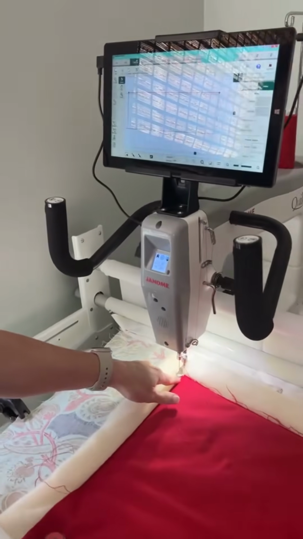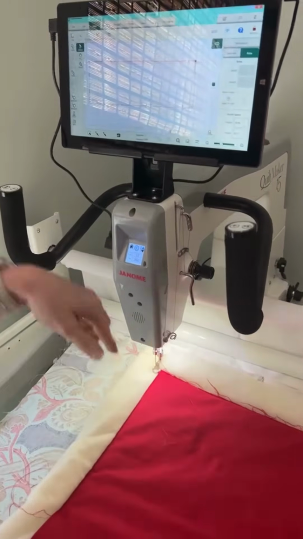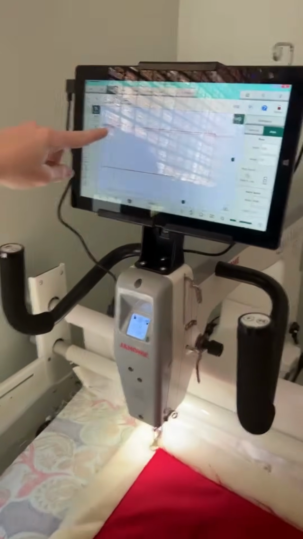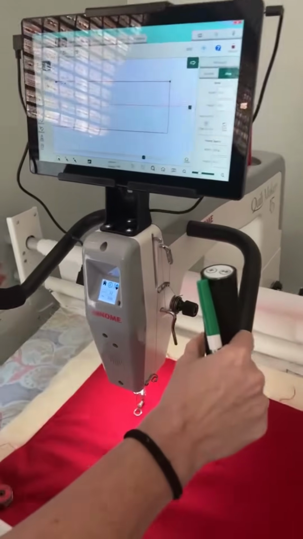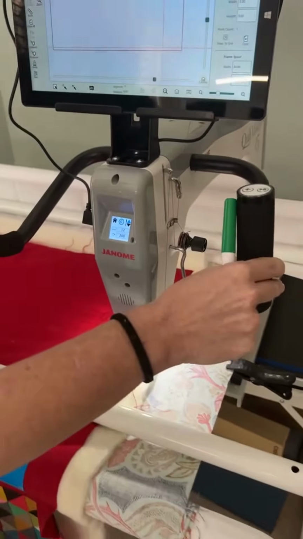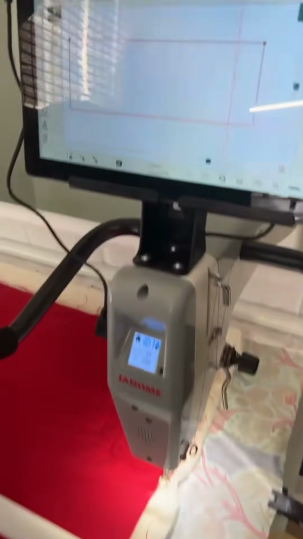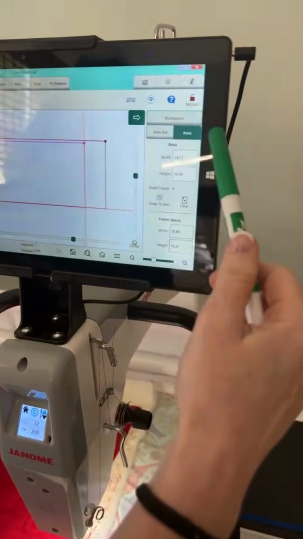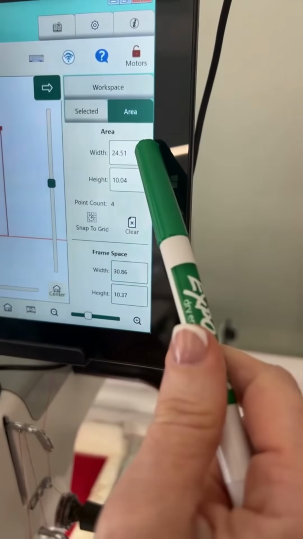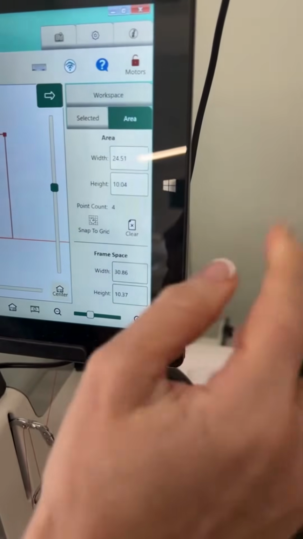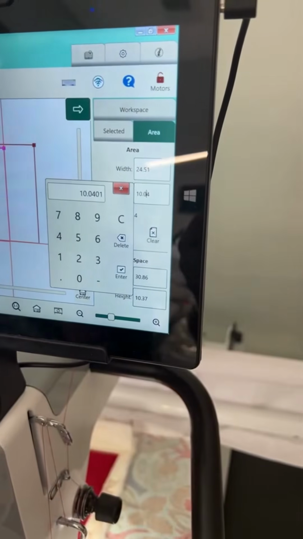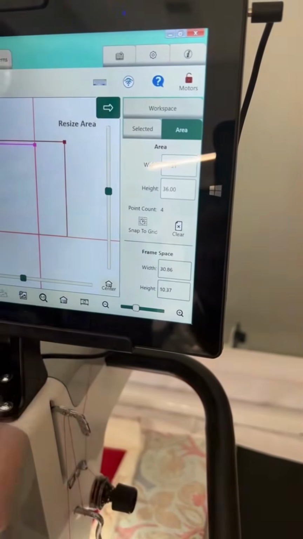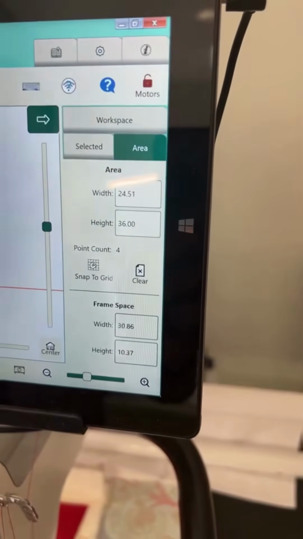So once I have my needle at the top left-hand corner of my quilt, I stay inside the area tab and I just select 2 corner. You heard that registration. There's a little pink dot on my screen, and now I'm going to move it over here to the bottom right corner of my quilt and select 2 corner again. Okay, now if you look right over here, it tells you the area of your quilt top. Mine's 24 inches wide and it says it's only 10 inches tall. I'm going to click into that height box and actually put the actual length of my quilt, which is 36 inches. Now it has the correct size of my physical quilt.